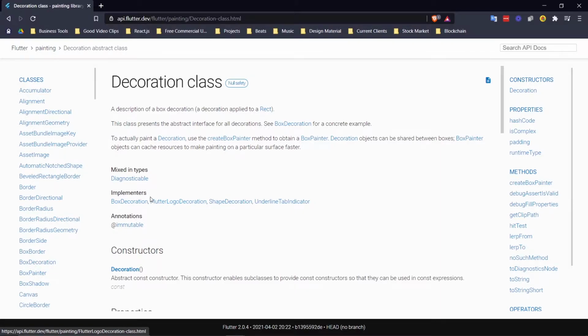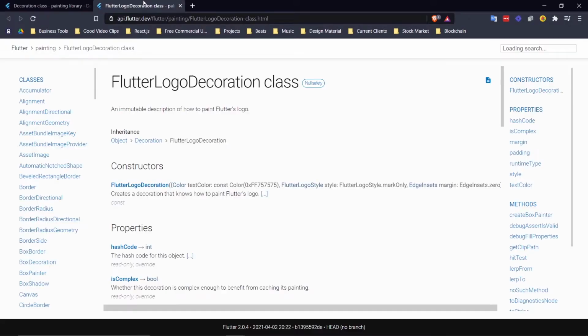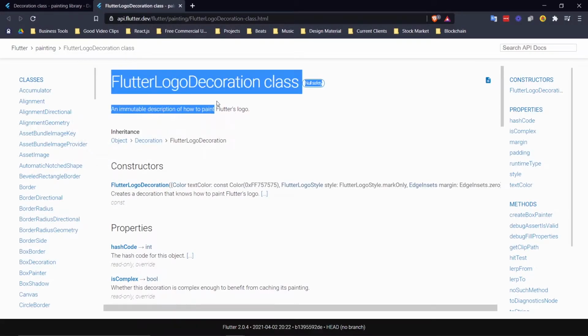First, let's use one that makes sense. Why not use FlutterLogoDecoration? You've probably never heard of it, so let's check it out. You just gotta copy this, that's it. And it even tells you right here what it takes and everything. And it even describes to you what it is. It's an immutable description of how to paint Flutter's logo.